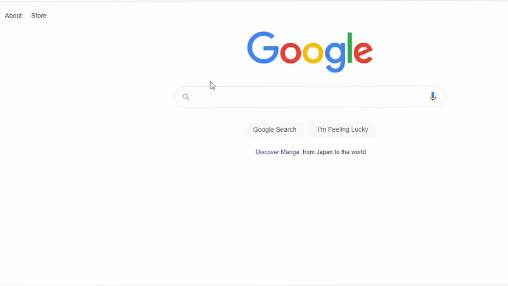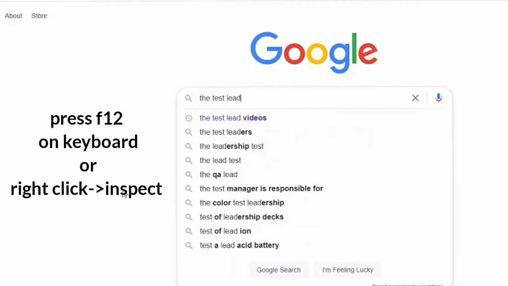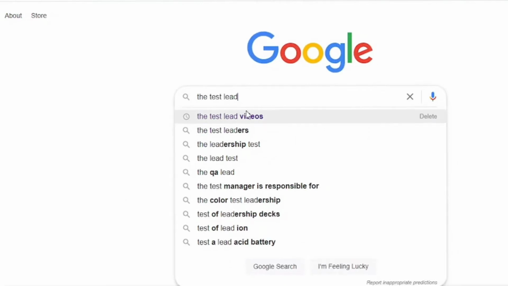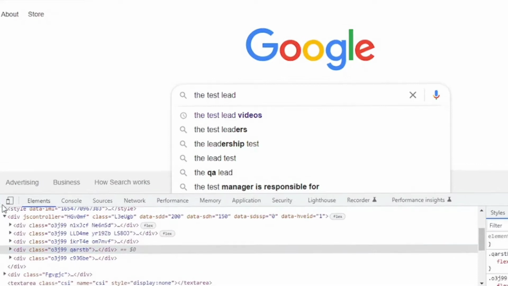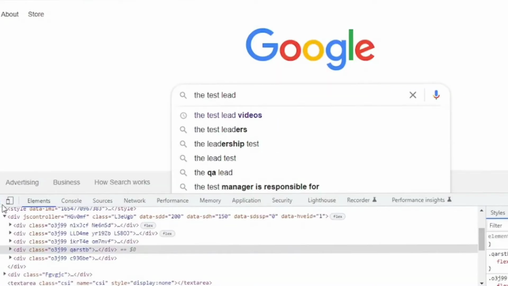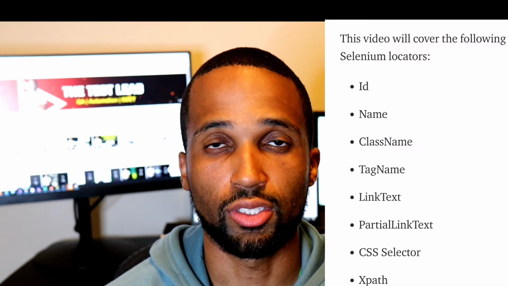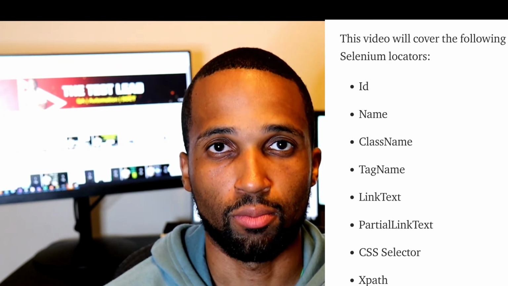We're going to inspect the page. We can view the elements of the web page by pressing F12 or by right-clicking the page and then selecting the Inspect option and navigating to the Elements tab. We will be using the different attributes for a web element to help us. We then use Selenium's locators to access the different parts of this page, such as buttons and input search box. This video will cover the following Selenium locators: ID, XPath, class name, link text, partial link text, and tag name.